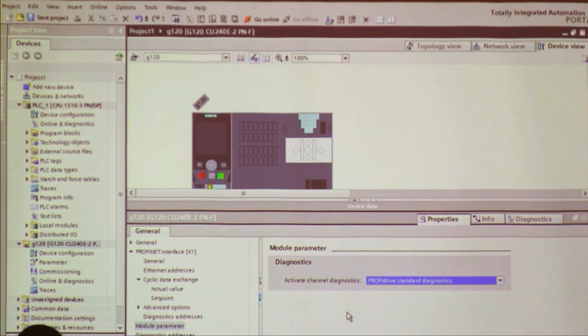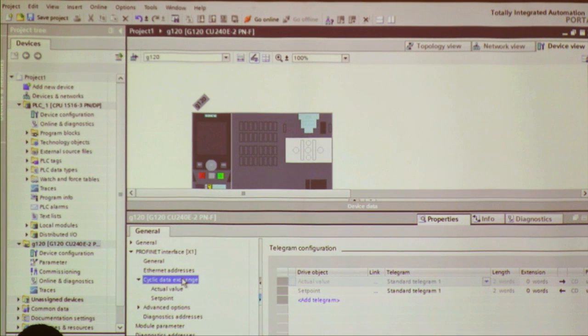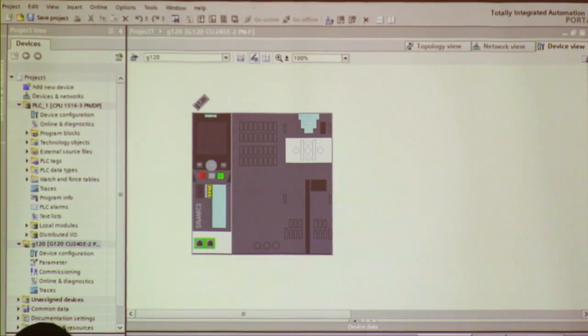And then I don't have to do this at all, but if I take a look at the cyclic telegram, the communication, there's telegram 1. Again, we're not forcing you to go in and memorize your telegrams and pick which one. We just default to standard telegram 1, which would be enough just to test your wiring, make sure it's wired correctly, and then you can go back and change that later if you need more information going back and forth.